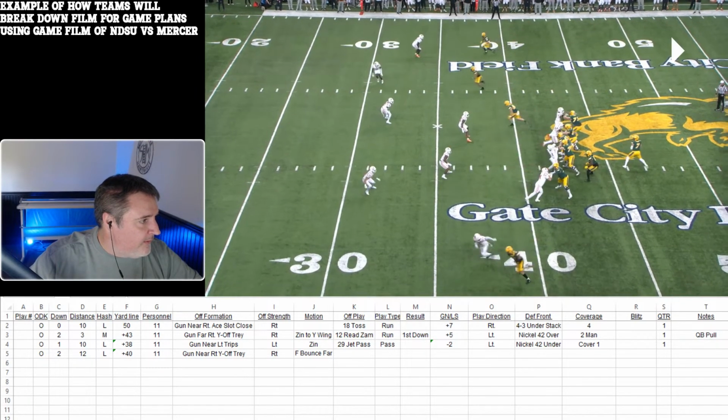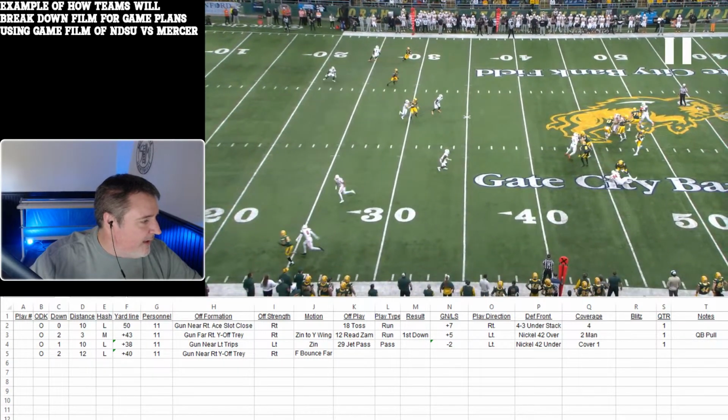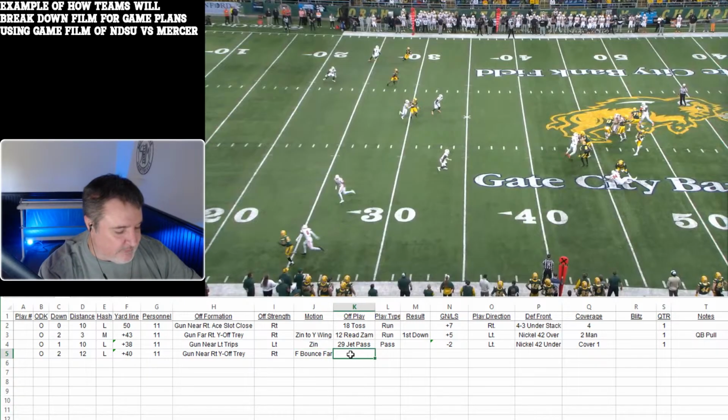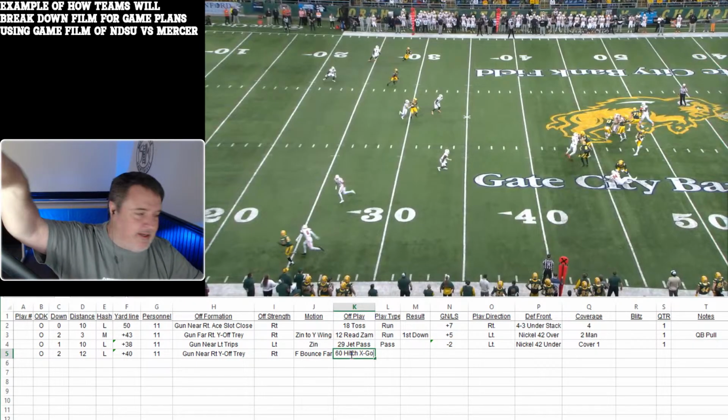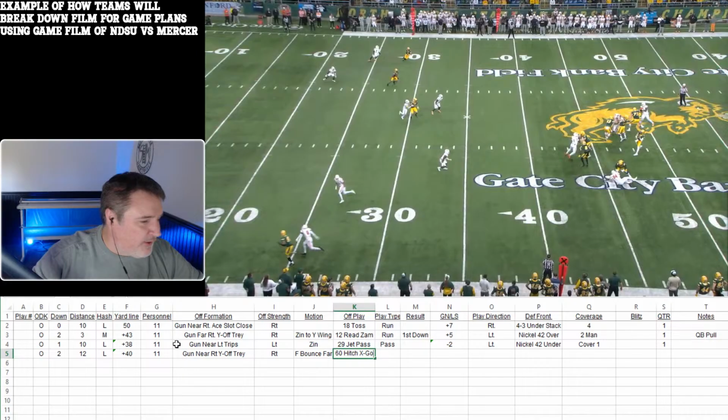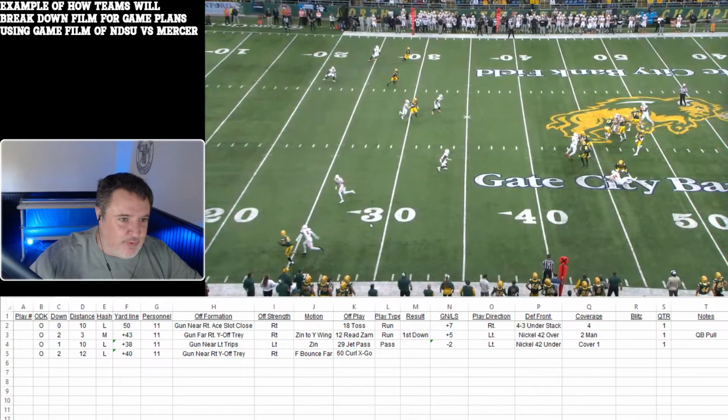What routes do we have being run? Is this four verts? Is this just straight up? Okay. So we've got 60 hitch X go. 60 hitch X go is what we're going to call it. All three receivers are going to run hitches. Really more curl. 60 curl X go. We're going to call it curl, 10-yard, 12-yard depth. So it's going to be 60 curl X go. The X is running the vertical go route.